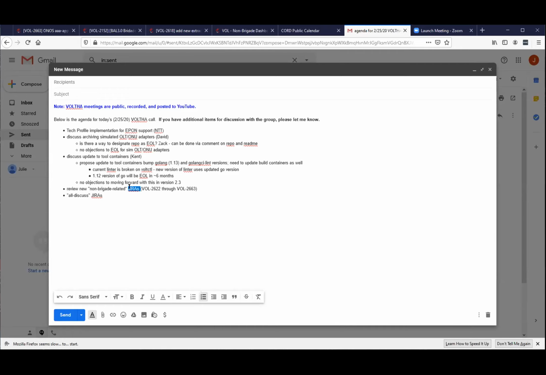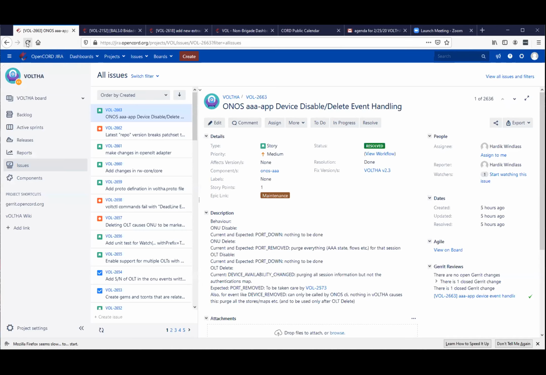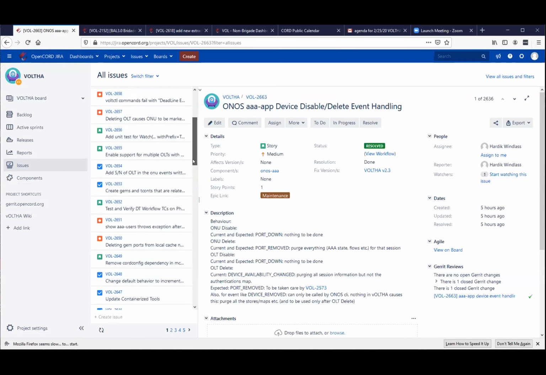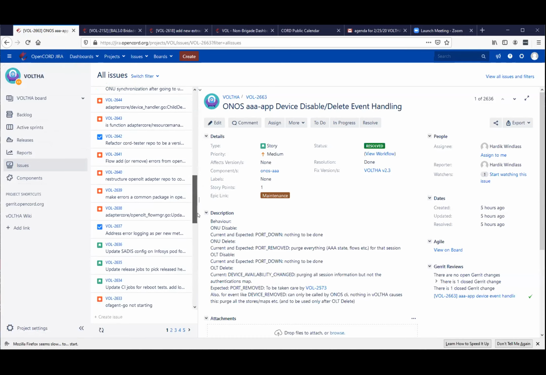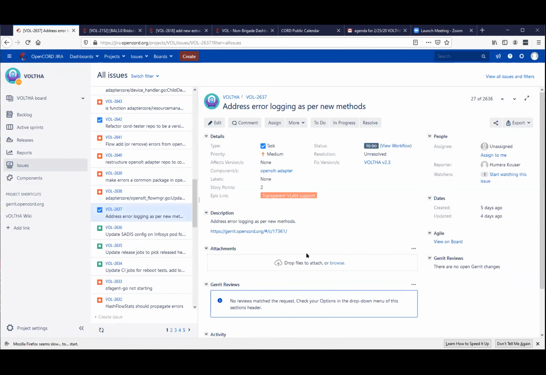Next, we have just a handful of some non-brigade related JIRAs that came in. So let me switch over to that tab. And let me do a refresh also to see if anything new came in during the meeting. I don't see anything. I believe the first one I had flagged was 2637. Let's see which one that one was. This one I think was a question I was not quite sure on.